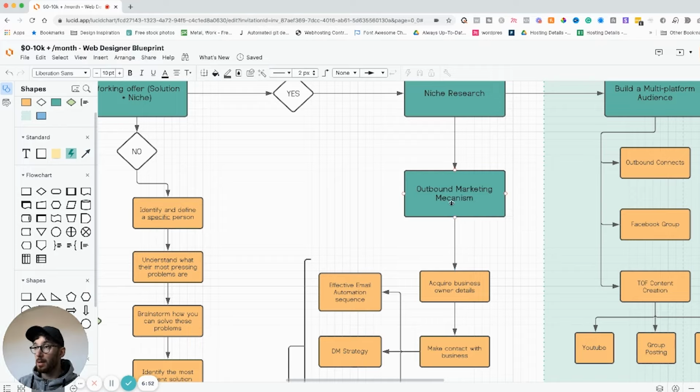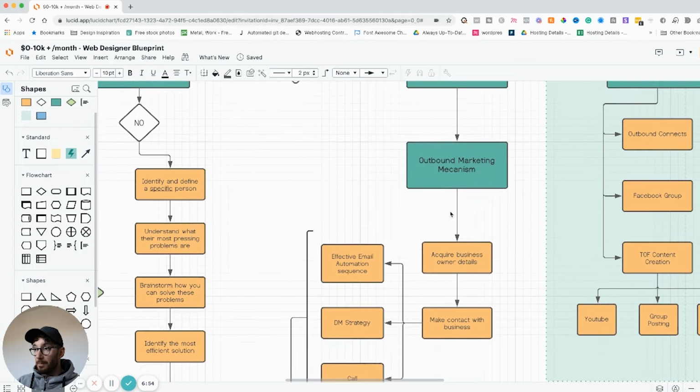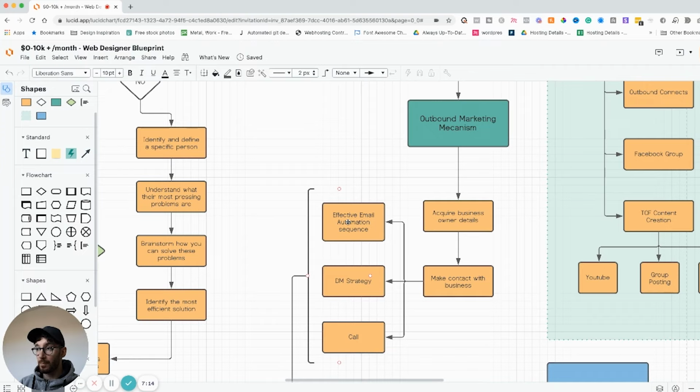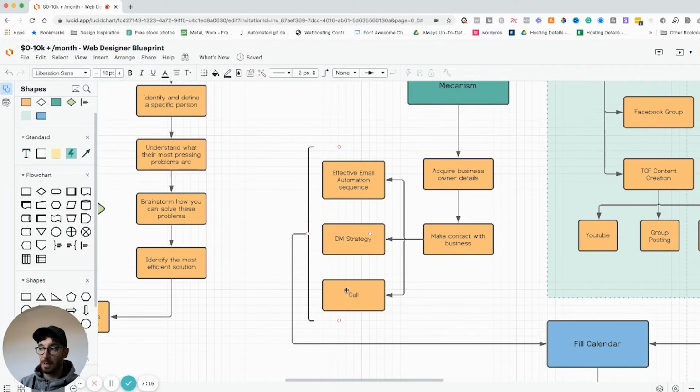So what you want to do here is acquire the business owner's details. You need to know how to effectively find the business owner of the business that you're reaching out to and get their details, because any outreach that you do to them, you need it to be personalized. You then need to make contact with the business, and you actually need to do this in 3 ways. So you need to send an email, you need to send direct messaging, and you need to call them.